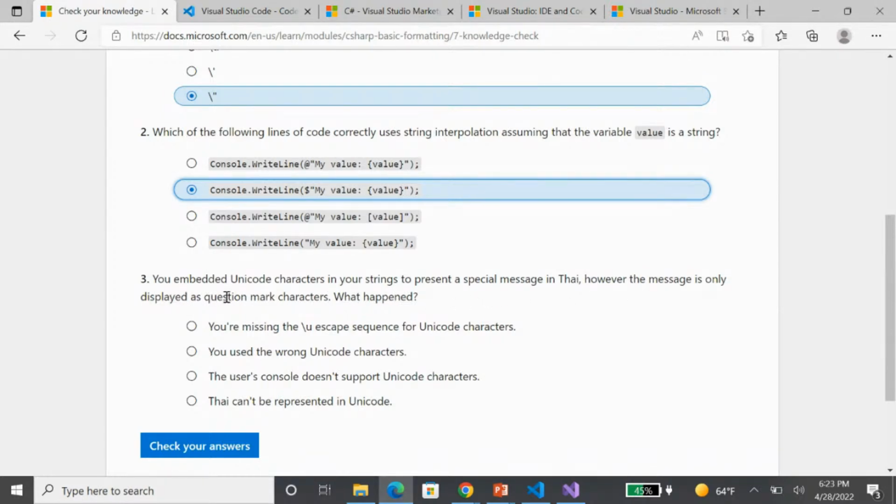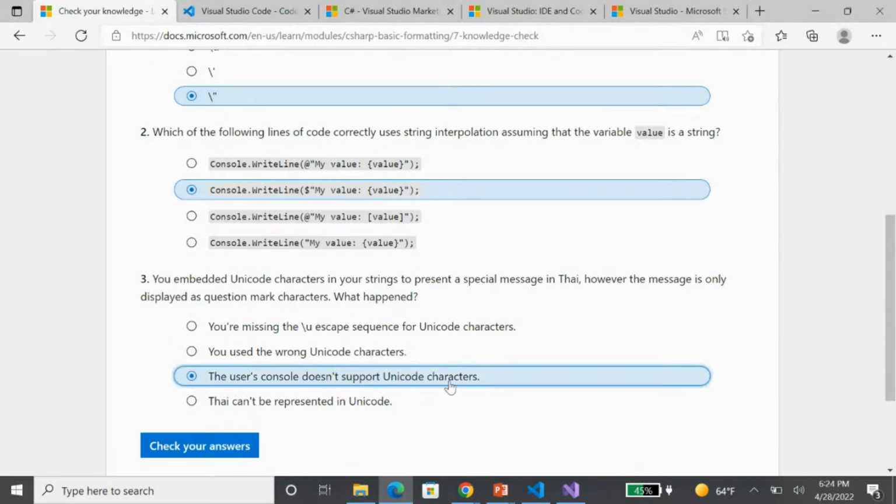And then finally, you embedded Unicode characters in your strings to present a special message in Thai. However, the message is only displayed as question mark characters. What happened? You're missing the \u escape sequence in the Unicode characters, and that's not it. You use the wrong Unicode character. No. The user's console, this is it. The user's console doesn't support Unicode characters.